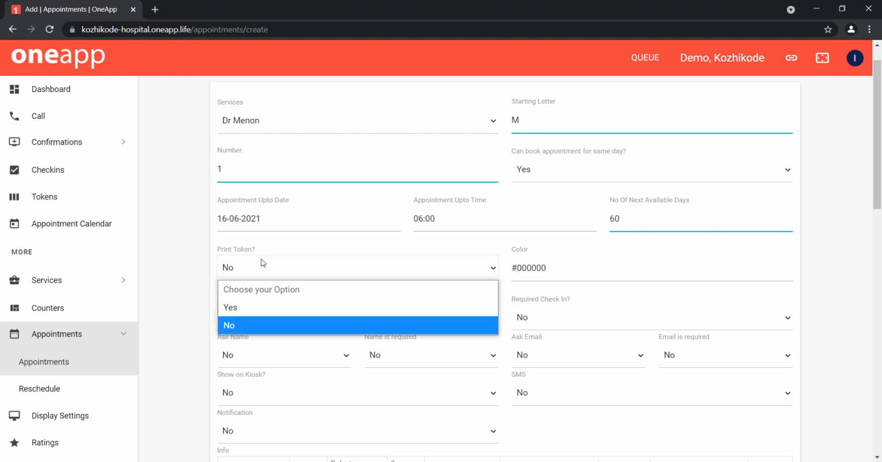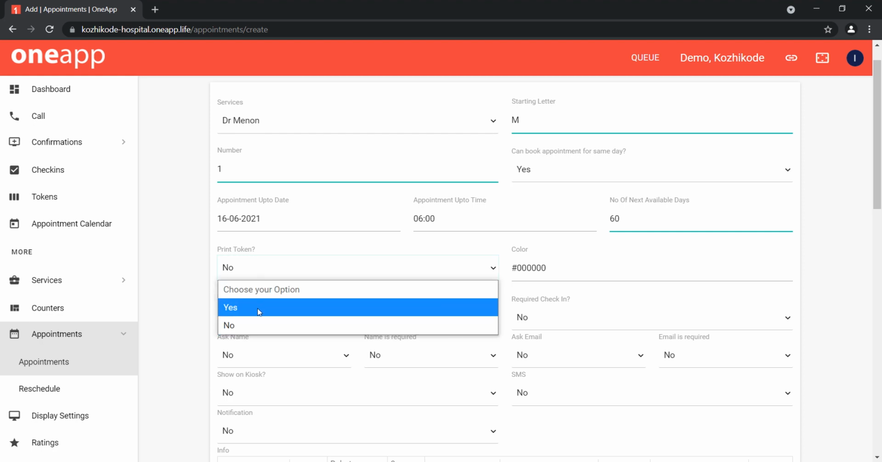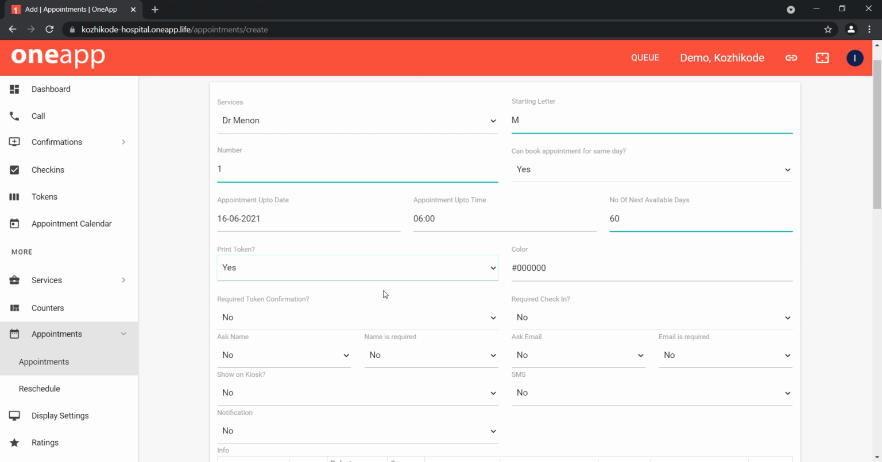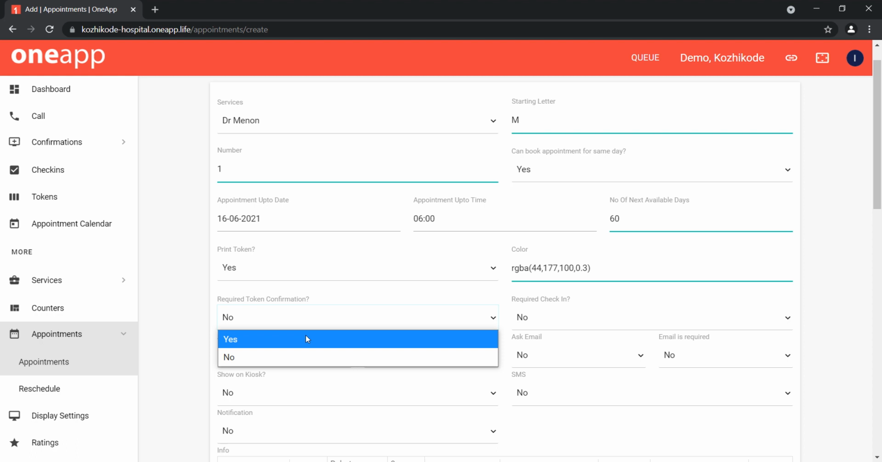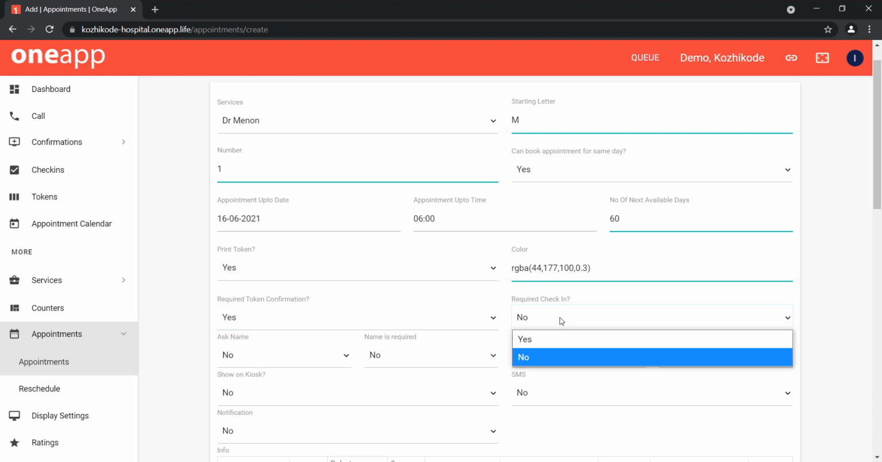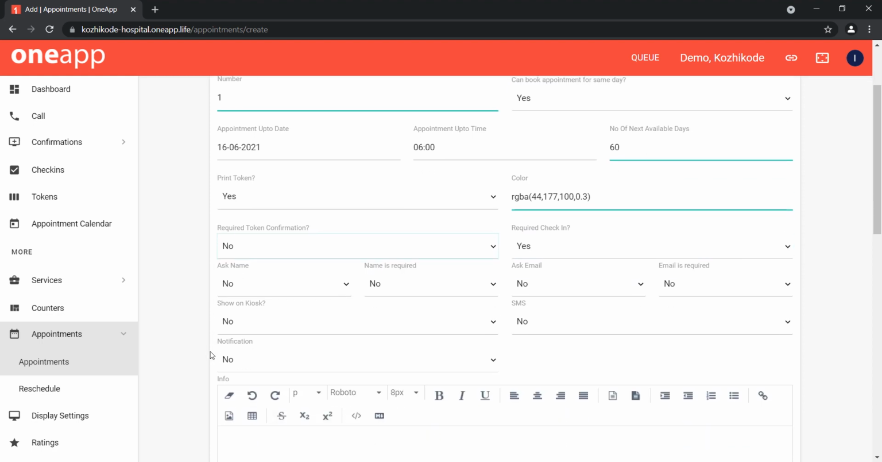Now, as in service, the configurations are almost similar. If you have seen the service configuration video, you can print the token. The color scheme can be entered there. If there is any kind of token confirmation needed, it can be given here. Record check-in. Any appointments should be properly checked in through the kiosk in the reception area or somewhere. When someone is walking in, they have to make confirmation about their appointment. It can be easily configured by clicking yes there.